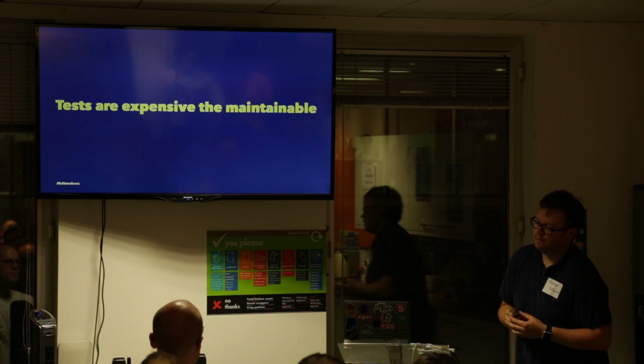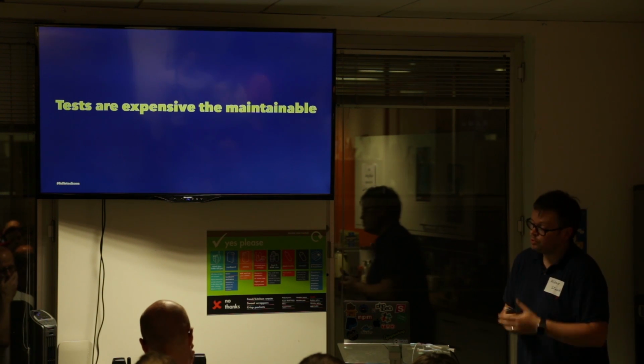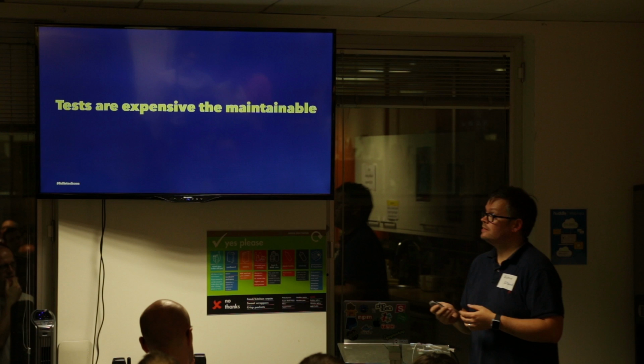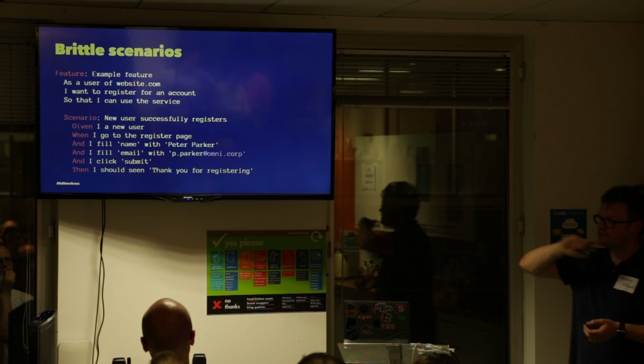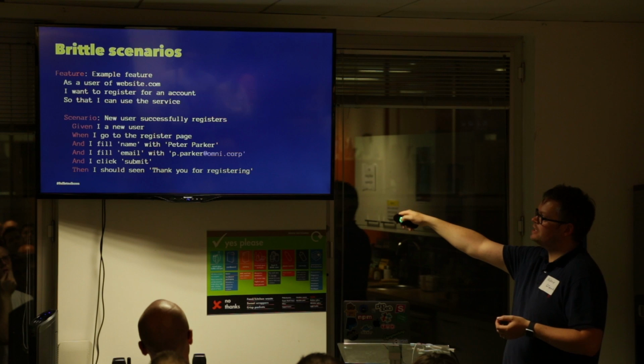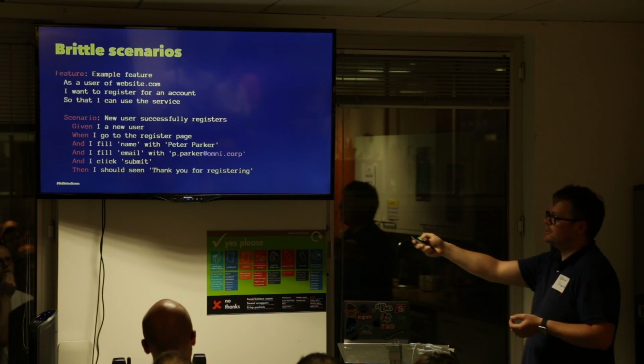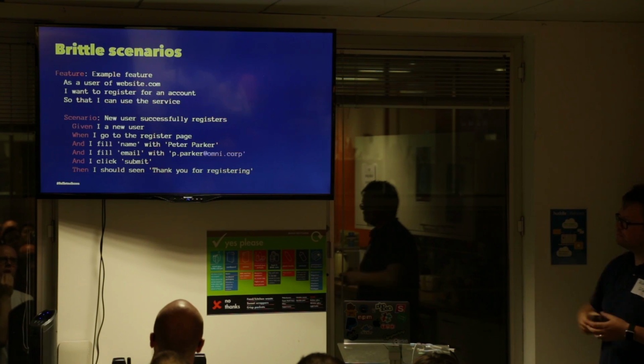More clear examples of BDD going bad. Again, you'll find loads of online examples that look like this. It's functional testing. It's driving Selenium or your chosen browser using Gherkin.